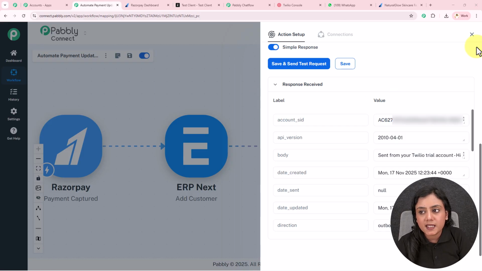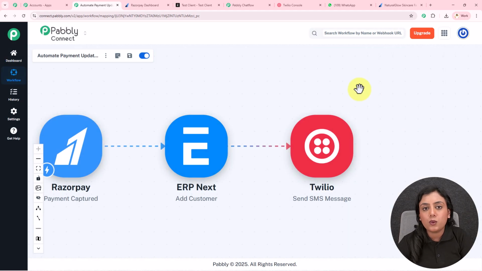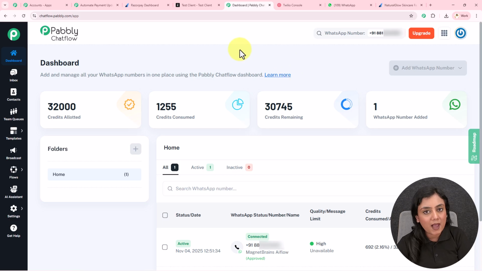Now that I've received the SMS, I want to send a WhatsApp message, and I manage all my WhatsApp conversations using Pabbly Chat Flow. Pabbly Chat Flow is an amazing tool by Pabbly, with the help of which you can manage your WhatsApp conversations in your business super easily and efficiently.